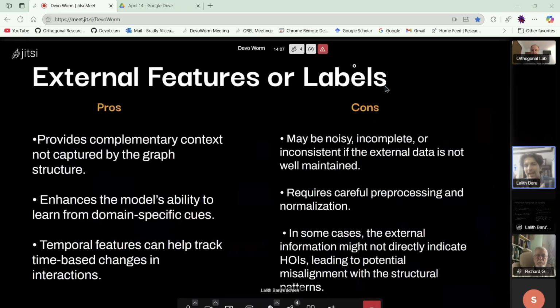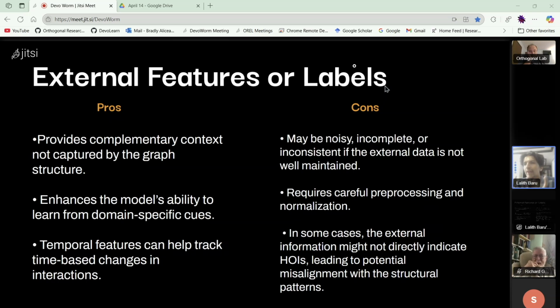So what is the advantage of doing this? It provides a complementary context that's not captured by the graph, because graphs do not really have the information of the image encoding characteristics. So we directly encode the information from the image, saying that these set of features are important for the interaction, so it interacts properly based on that information. That's one of the advantages. It enhances the model's ability to learn from the specific cues that we have already curated and designed in that space. Temporal features can also help track time-based changes in the interaction.